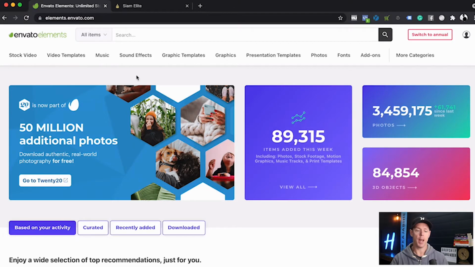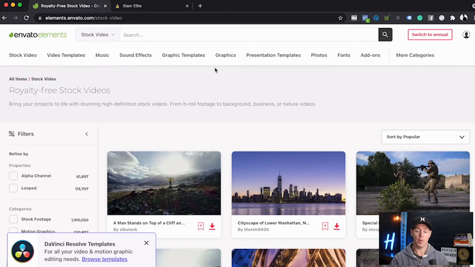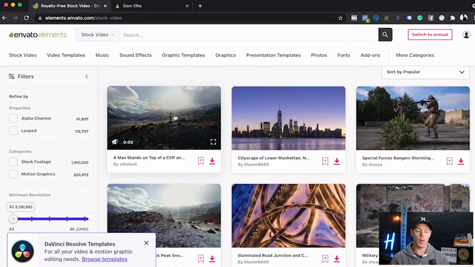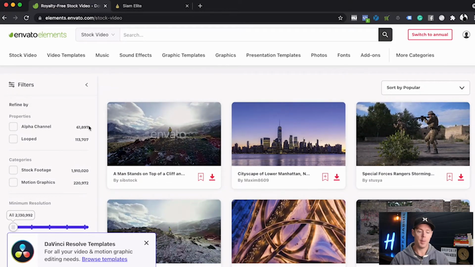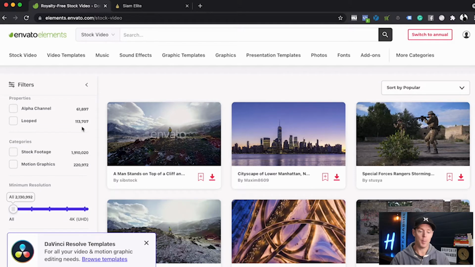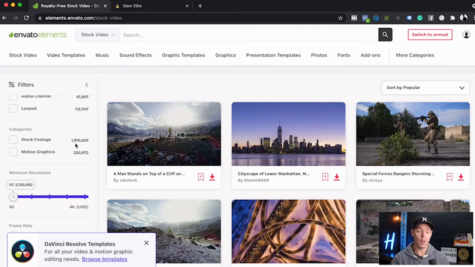Okay, so when you get in the back end here, you're going to see Envato Elements at the top and a whole heap of different options along the top. I'm just going to click through a few of them and give you an idea of what's in here. If you go into, say, the stock video, you can see just how many different stock videos they have in here. Looped, they've got 113,000 stock footage overall, and it looks like they've got almost 2 million in there. So there's all sorts of stuff.